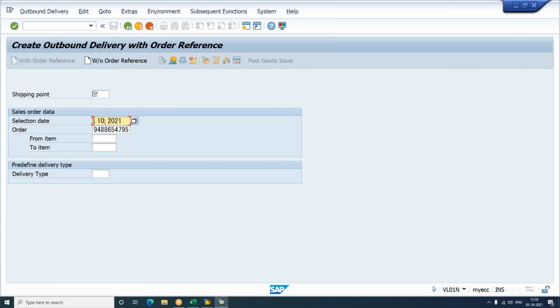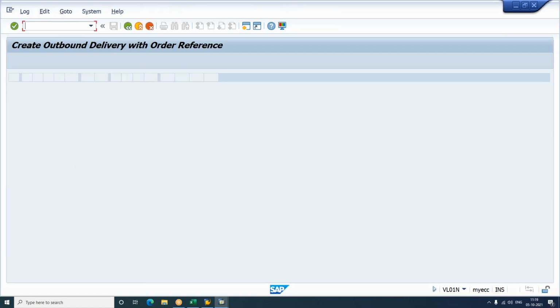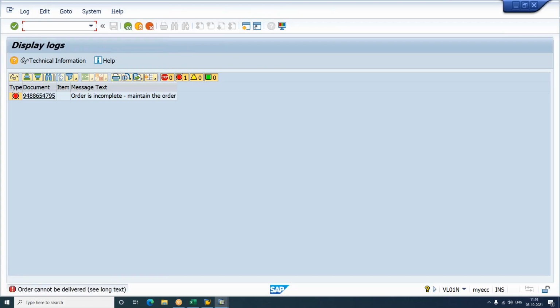And for this incomplete order, if you try to work out with the delivery, for this order, delivery is getting confirmed on 12th or 13th. I'm trying to maintain it. And there's a message you're going to be getting: Order is incomplete, maintain the order. That means for an incomplete sales document, you cannot convert that into a delivery. We are going to be getting such kind of messages.